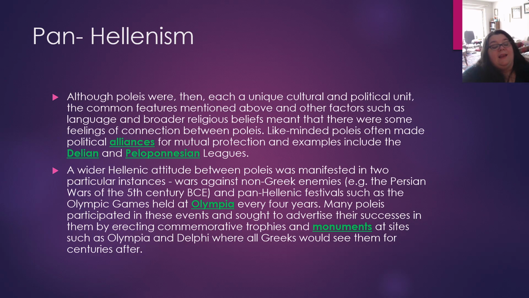A wider Hellenic attitude between the polis was manifested in two particular instances: wars against non-Greek enemies, like the Persian Wars of the 5th century BCE, and pan-Hellenic festivals, such as the Olympic Games, held at Olympia every 4 years. And that's a sport contest that has continued beyond ancient Greece. Many polis participated in these events and sought to advertise their successes in them by erecting commemorative trophies and monuments at sites such as Olympia and Delphi, where all Greeks would see them for centuries after.